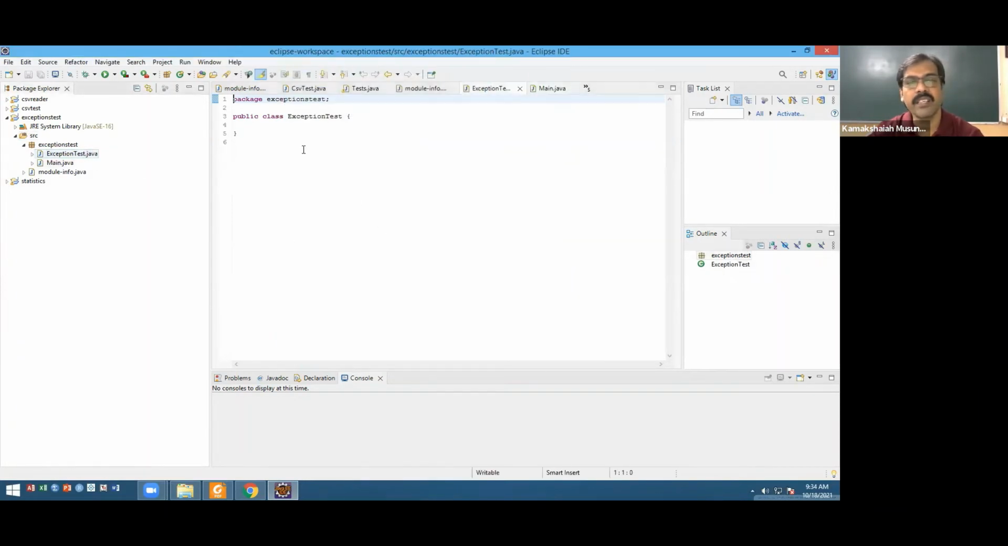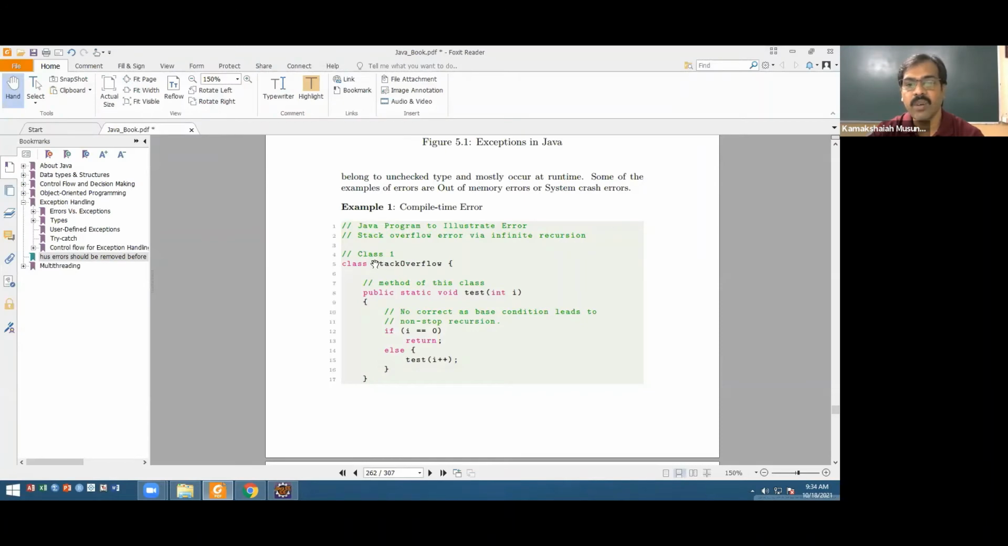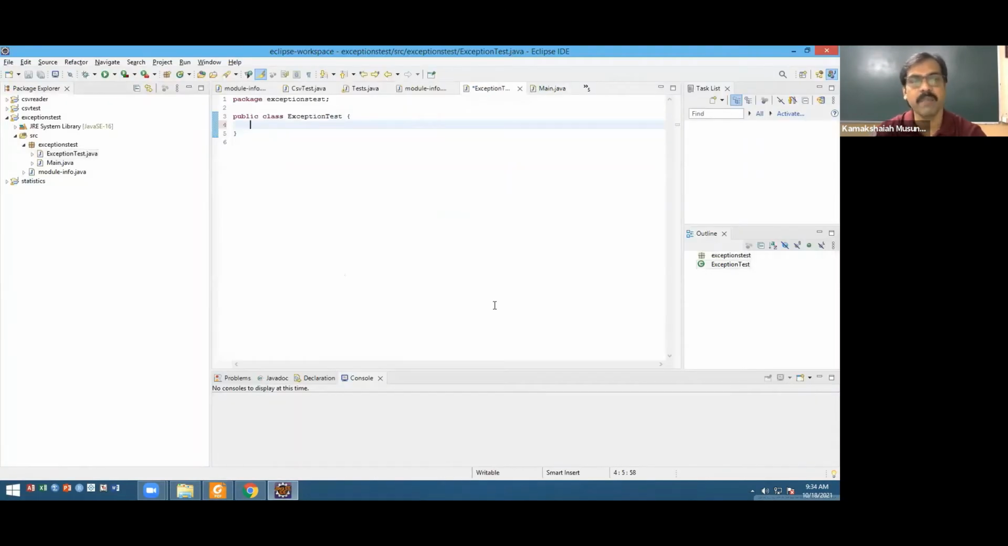In exception test, what happens is, so here it is called stack overflow. We don't need to do that. Public static void, I will type everything. Public static void test, int i. And what is going to happen if i is equal to 0?